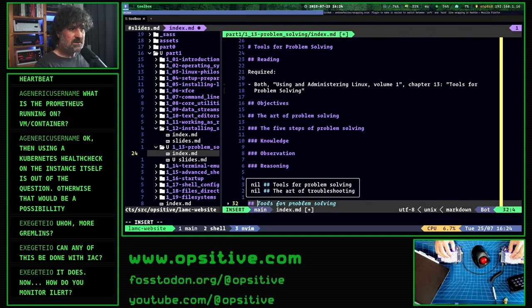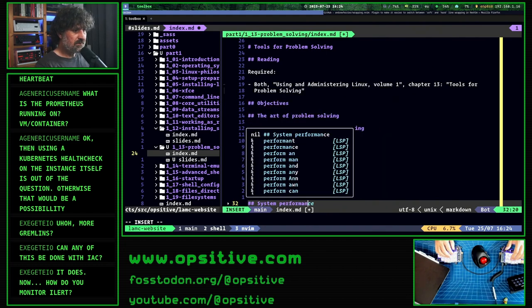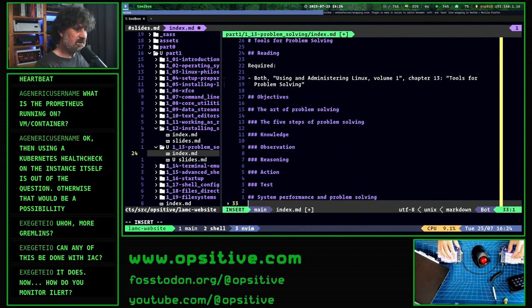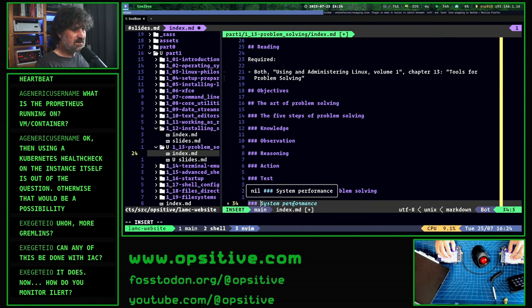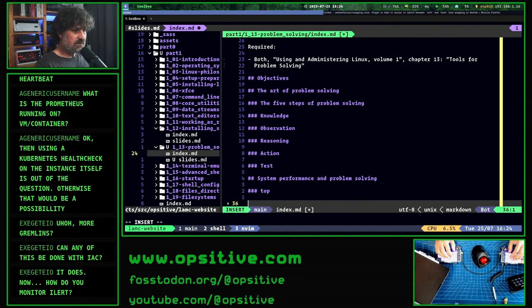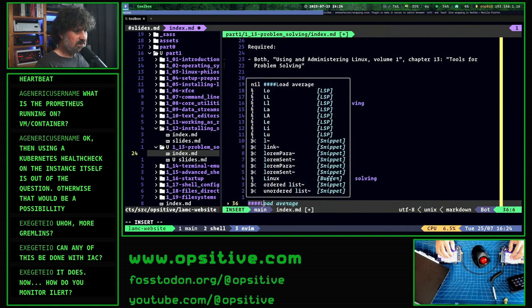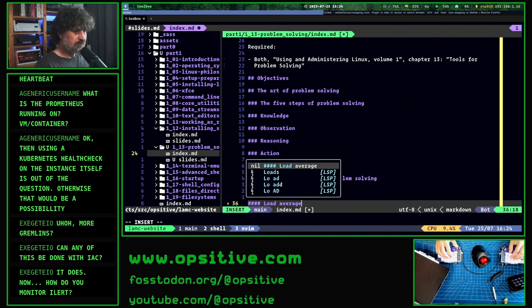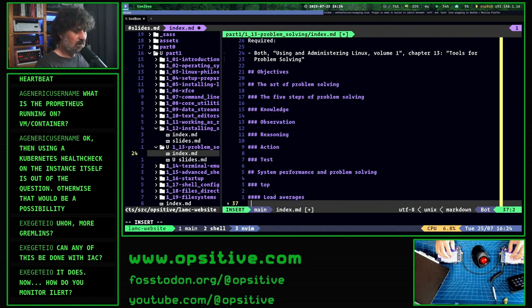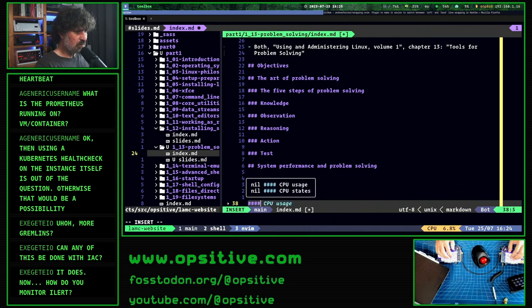Next section is system performance and problem solving. And in this section, we'll take a look at basic tools to observe system performance. For example, using top or related tools like htop, atop, or btop, or whatever top. And for that, you need to have a basic understanding of things like load averages, as opposed to CPU usage.